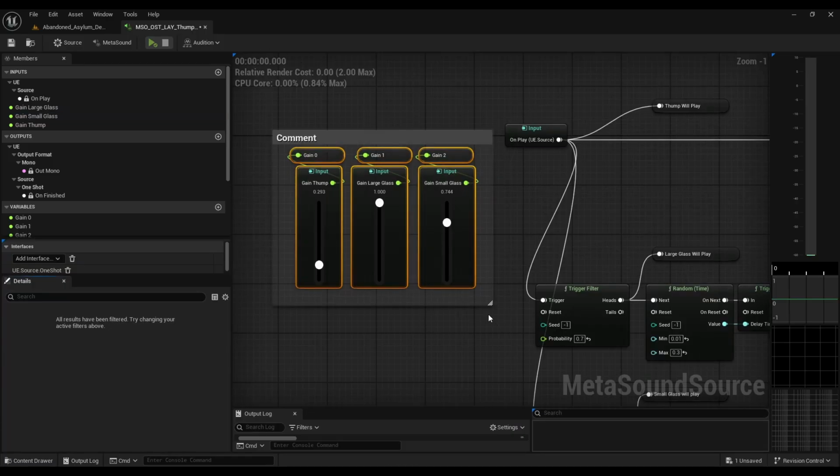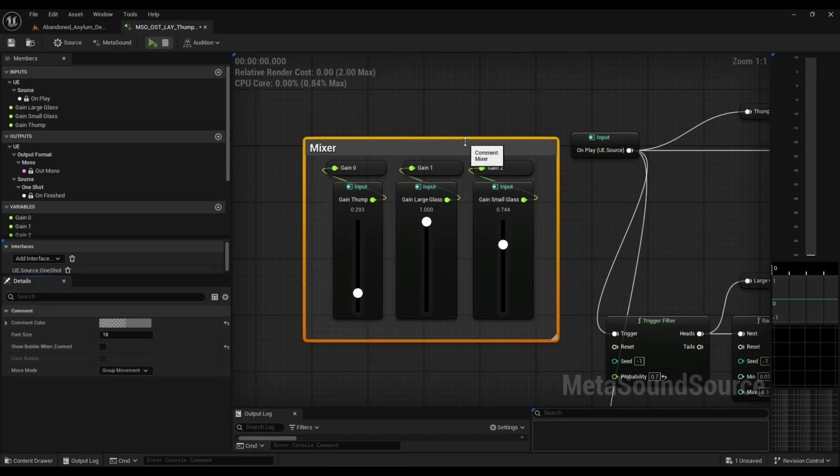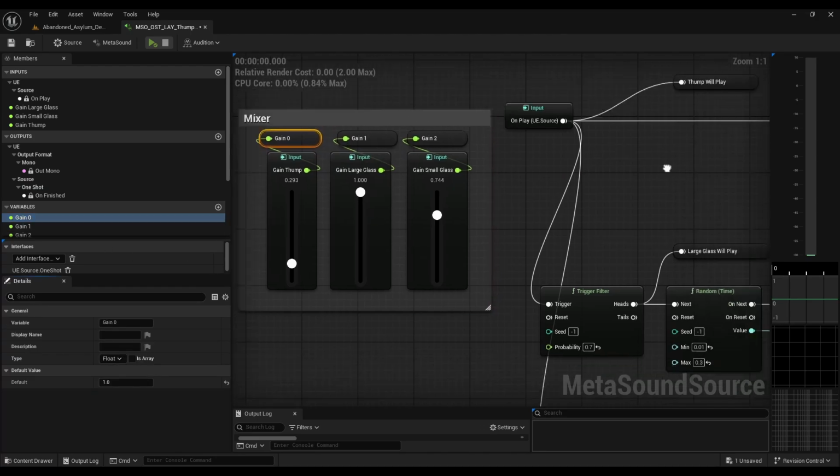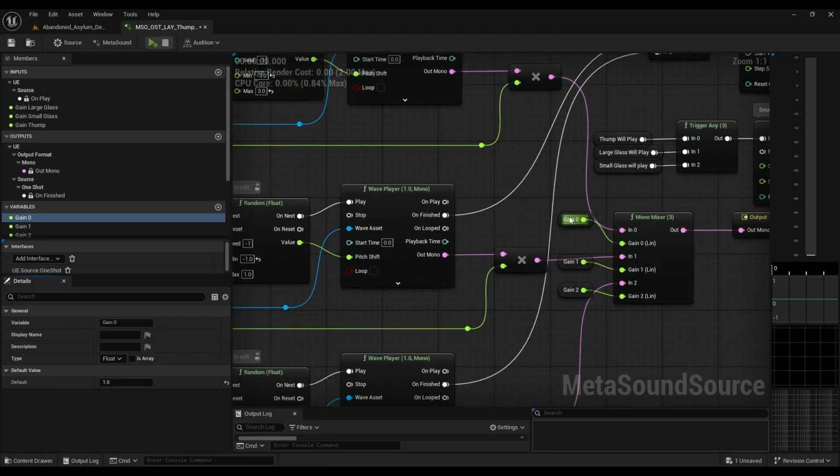Add a comment. So then we have a mixer section for our MetaSound. We've also had a little bit of practice with creating graph variables and setting them and getting them.